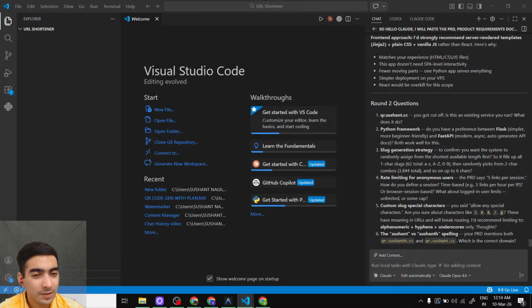qr.sushant.cc is a website that I run, which is based on FastAPI, where you can just generate QR codes. It doesn't have an API that you can link to the service, but I just mentioned it there so that people can click on it and generate a QR code for their shortened link. If you can automate this too, you can tell me how. Like they can click a button and the service from qr.sushant.cc runs, and it just generates a QR code then and there.